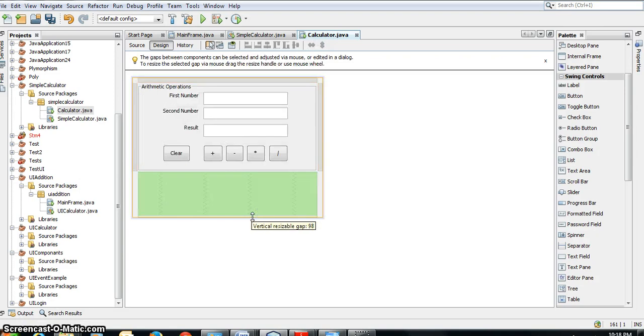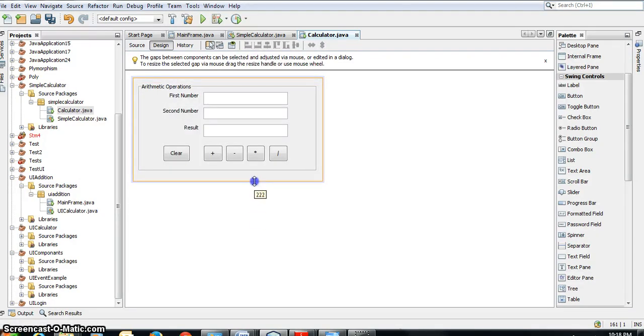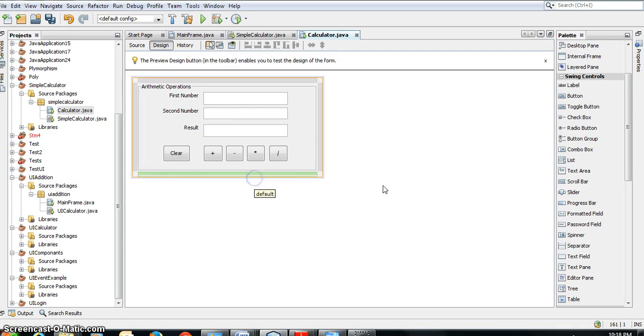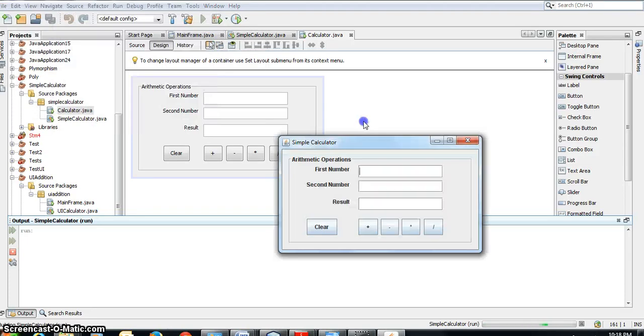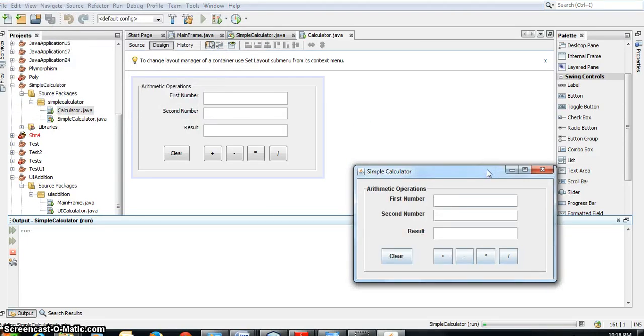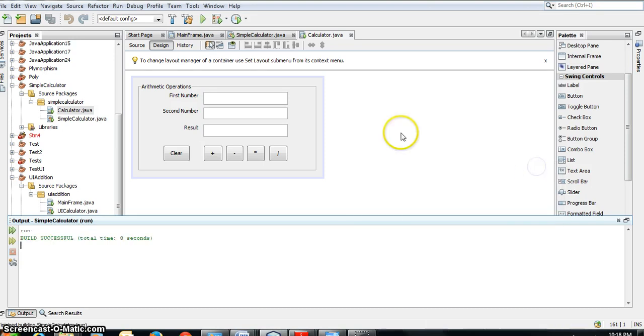Change the size of the JPanel first, and change the size of the JFrame. Okay, now it looks handy, right? It's like this. So now we are done with building the complete GUI.